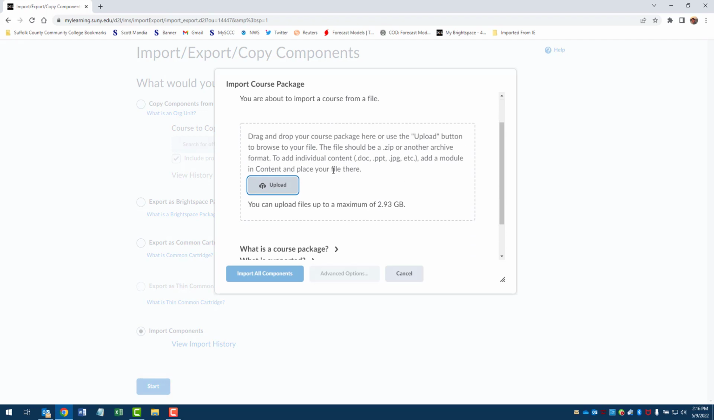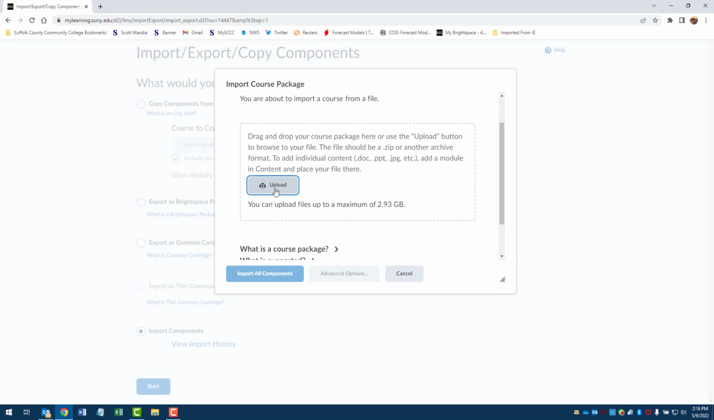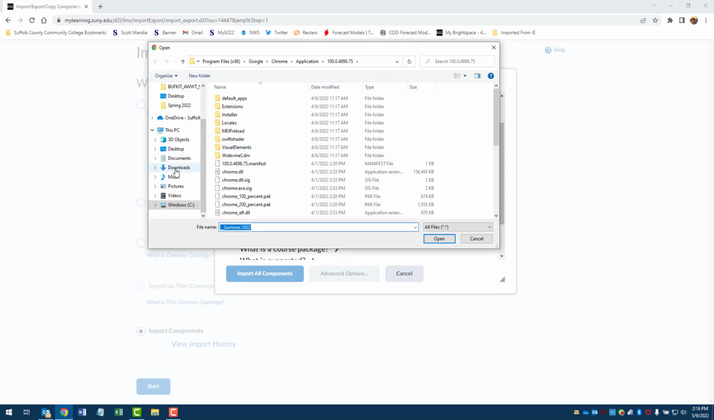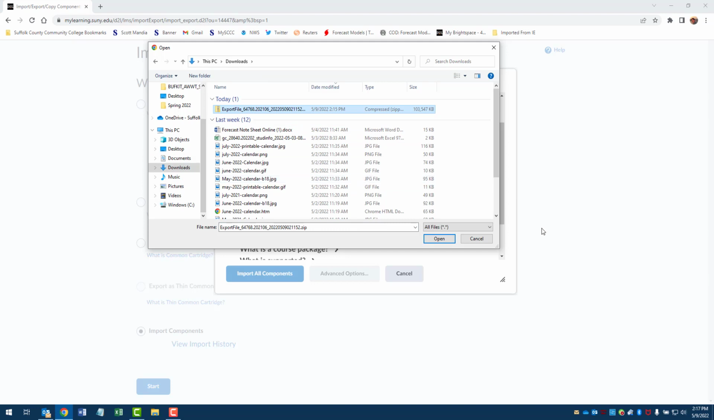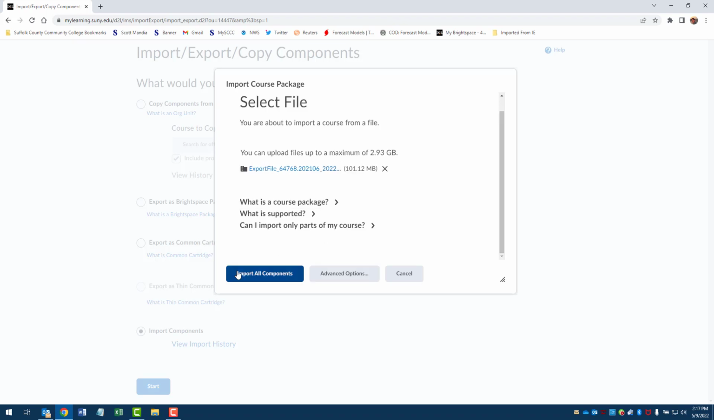And then here I'm going to add that zip file. So I'm going to do Upload. I'm going to go to my Downloads folder. I'm going to click on this. Okay. And now it's uploading that folder. It's going to take a couple of minutes. All right, and I'm going to do Import All Components.